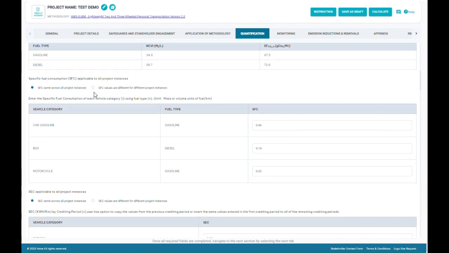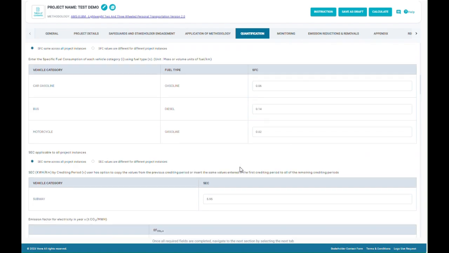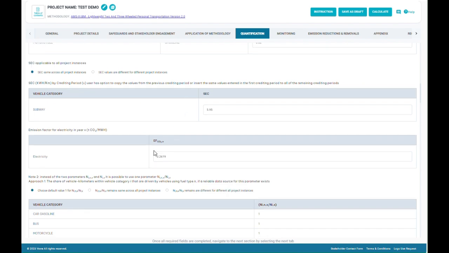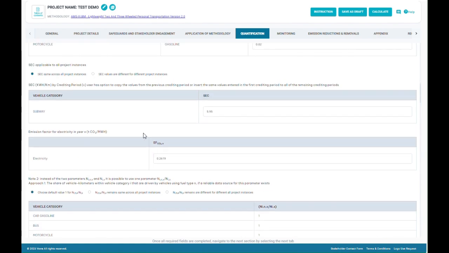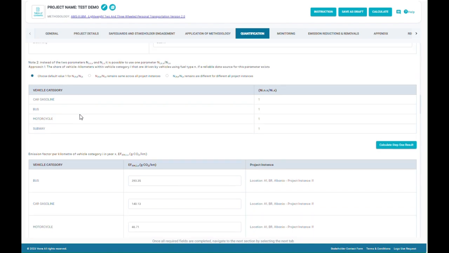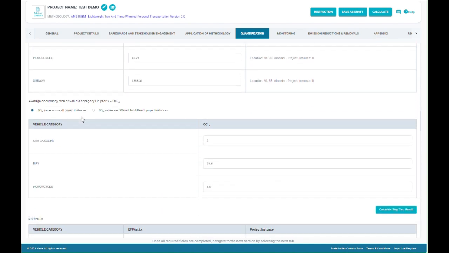I'm also required to put in my SFC value for all applicable project instances. Then I'm also going to select the method of applying SFC value. Please note that you can choose to either have the same value across all project instances or enter different values for different project instances. And so please follow the steps. It is very intuitive and user-friendly.